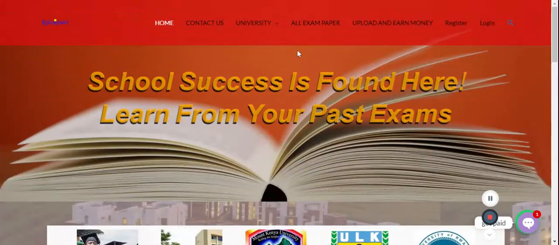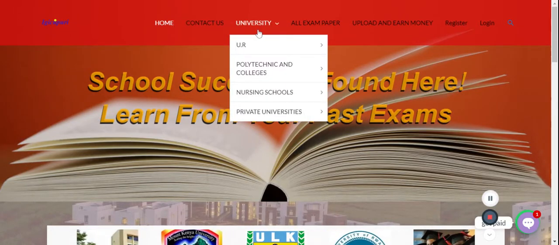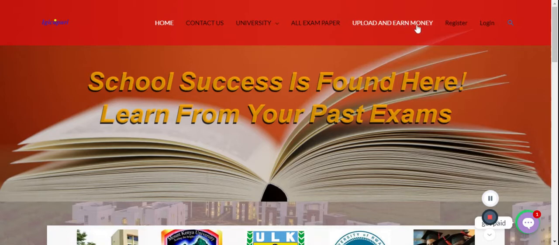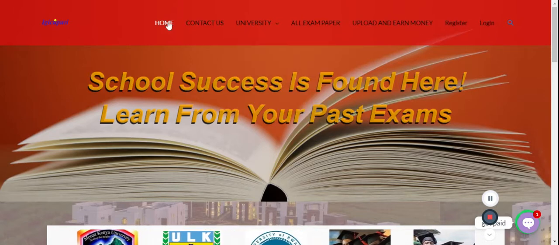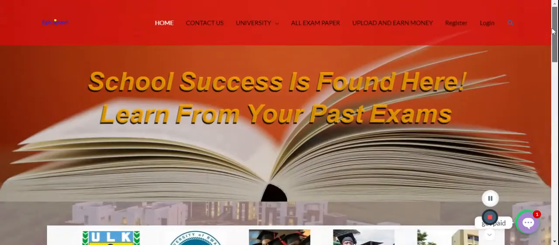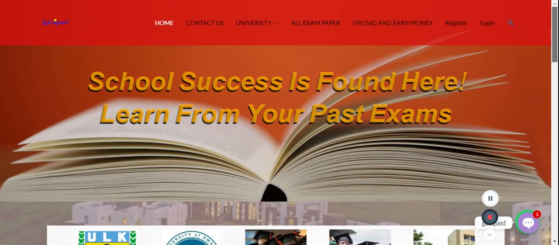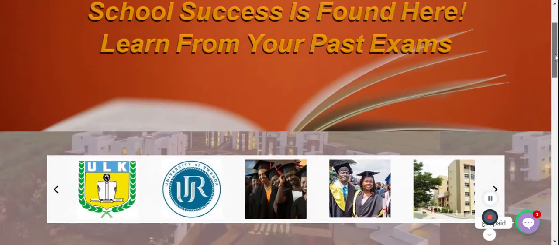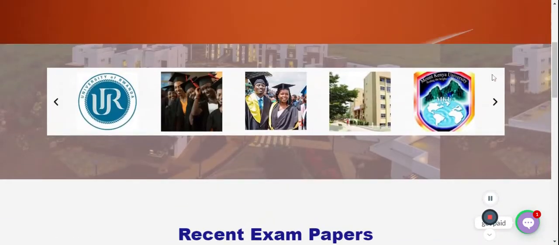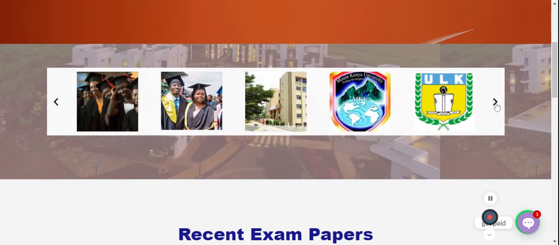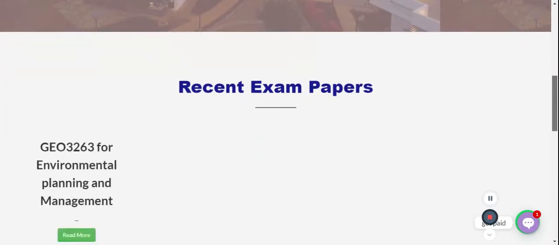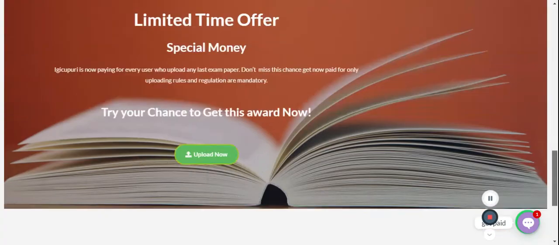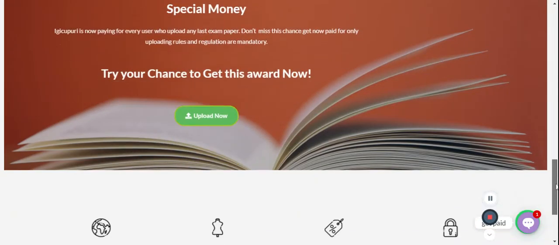This is our first tab, called the menu tab, where there is home, contact us, university, all exam paper, upload and so on. Right now, for home, this is the home page tab showing you the main content of our website. As you see, there is all university. This is a multi-university website for exam papers. There is a recent post, there is disbursement and so on.